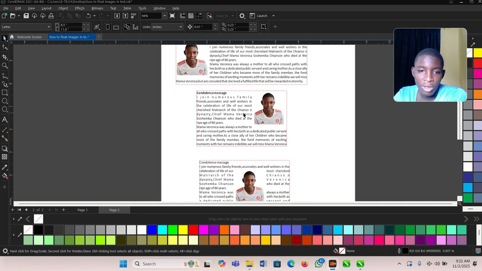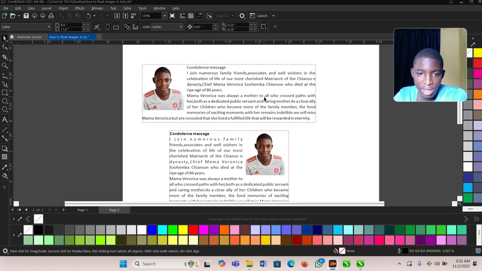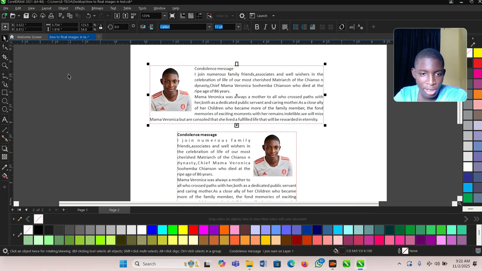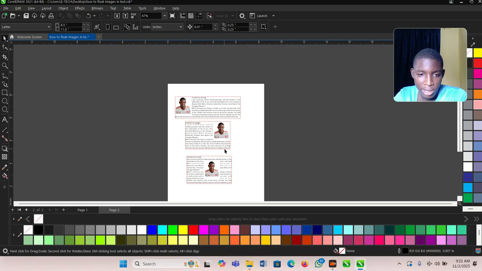We want to teach you how you can float images in your text like this. So let's not waste time, let's dive into the tutorial.